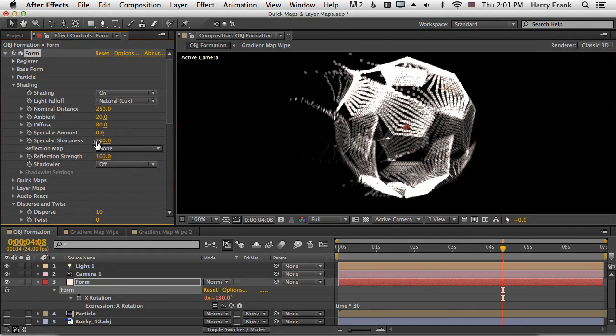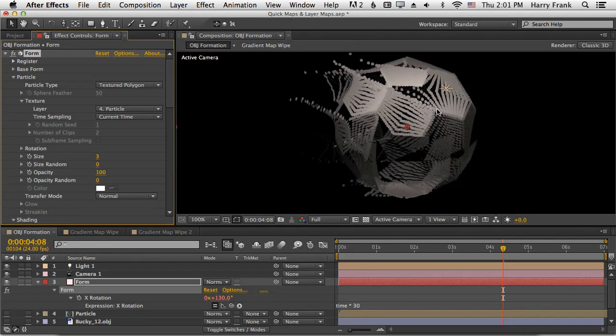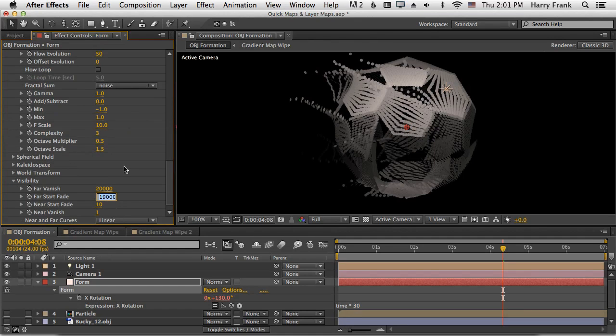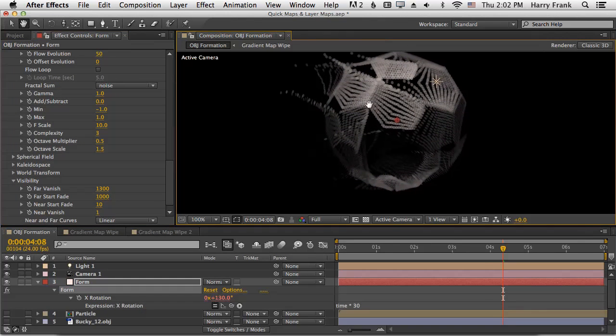Now I'd like to get a little bit more of a solid surface look to this. So let's go to the particle and change that default transfer mode from add to normal. So they're kind of solid. Now we can turn off the visibility of the particles in the back a little bit by setting these values so that we are going to basically turn off the visibility of the particles that are a little bit further away from the camera. So let's look at this surface here.